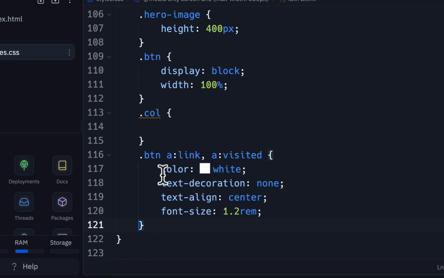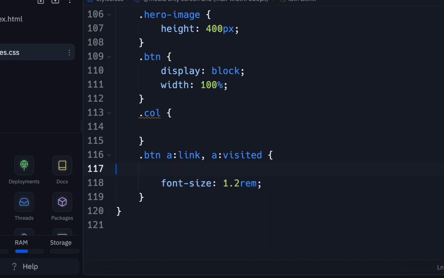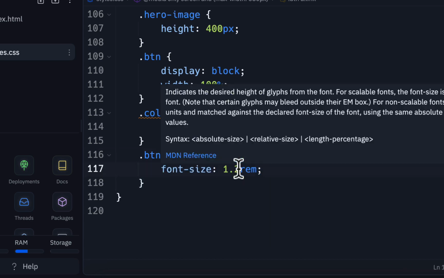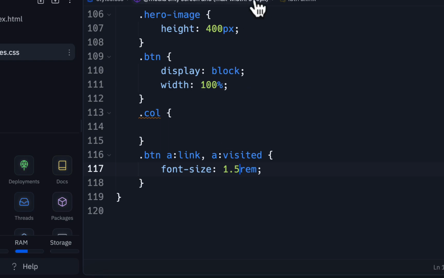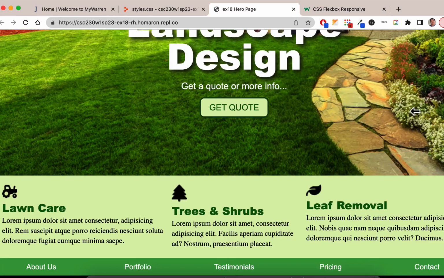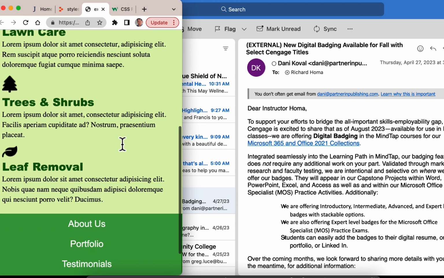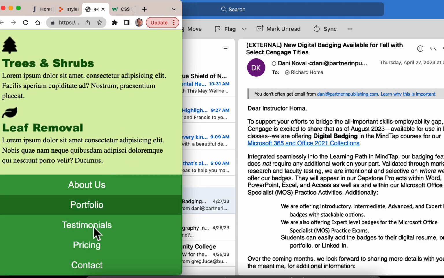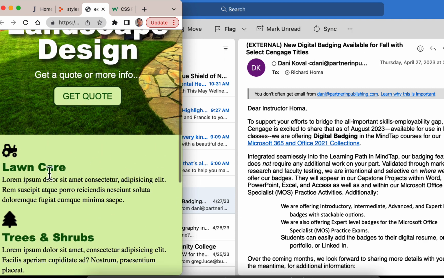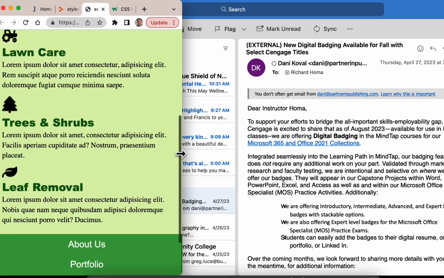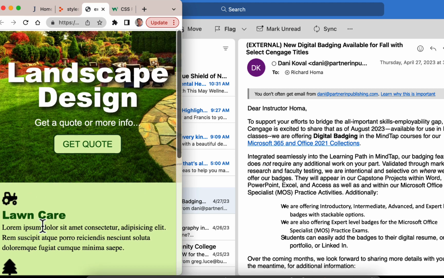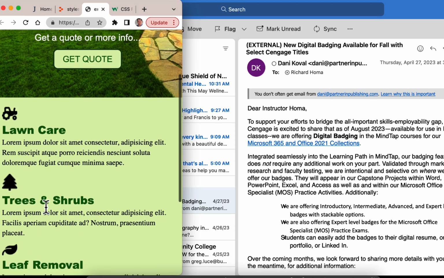I'm not doing anything with the white. I'm not changing text-align center. But maybe I'll make my rems 1.5 and just see what that looks like. Refresh. And that looks a little bit better there, I think. You could even make your H2s a little bit bigger, but I think that's okay. I think this looks all right. I think our padding looks okay. I don't think I need to take off much padding.